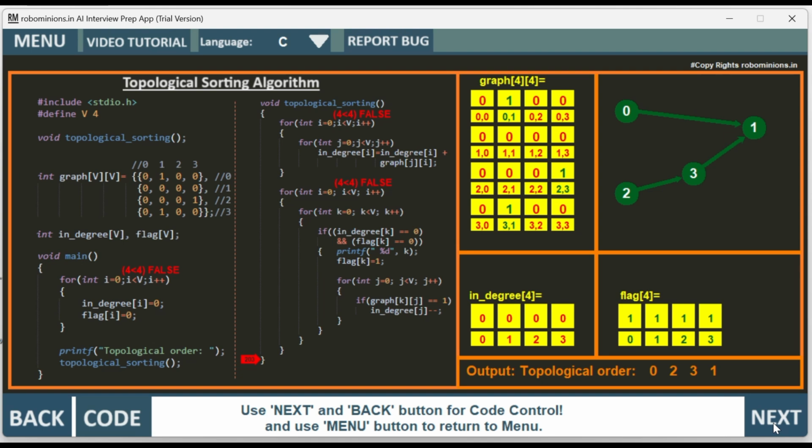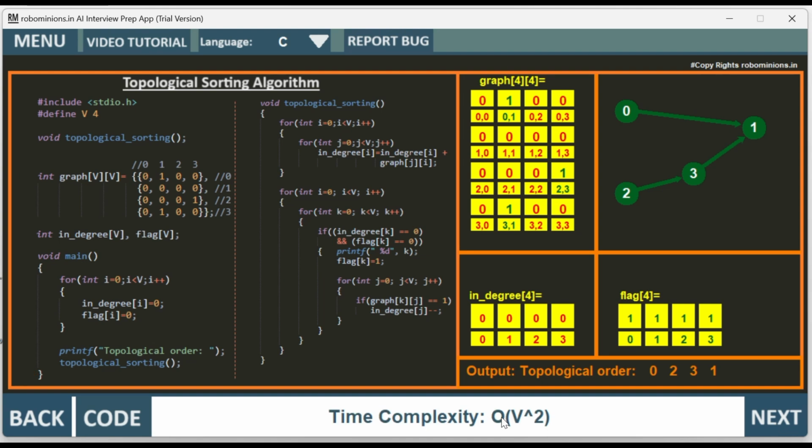Comes out of the topological sorting function. So finally we have topological order 0, 2, 3, 1. Comes out of the main function. The time complexity of this algorithm is order of V square. And it can also be order of V cube, because there are 3 for loops when it is iterating.